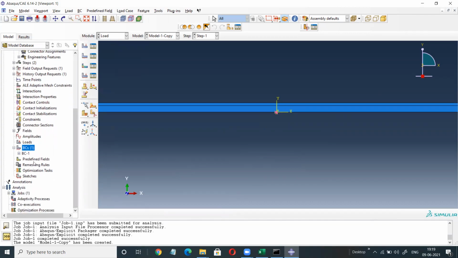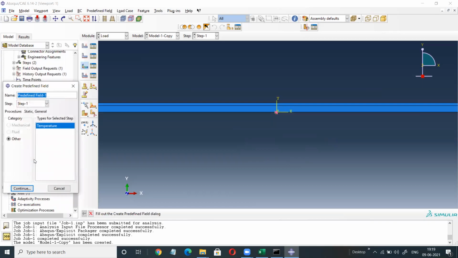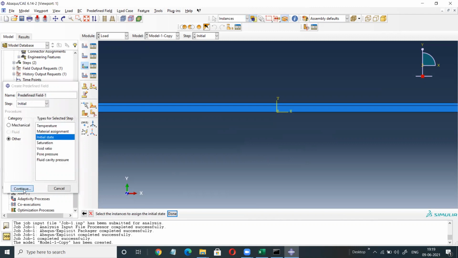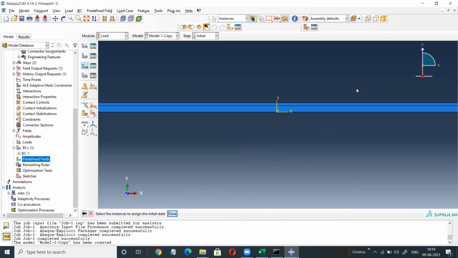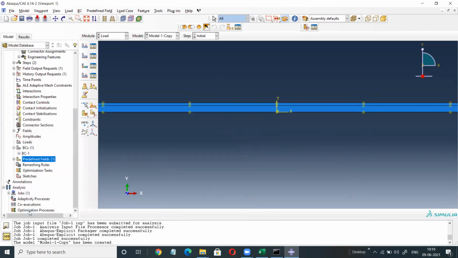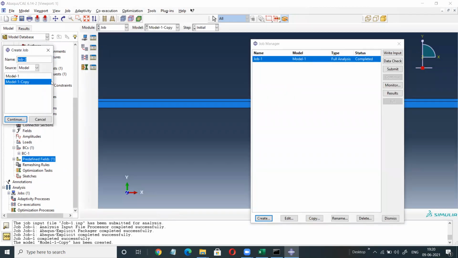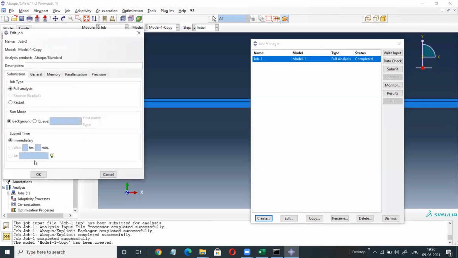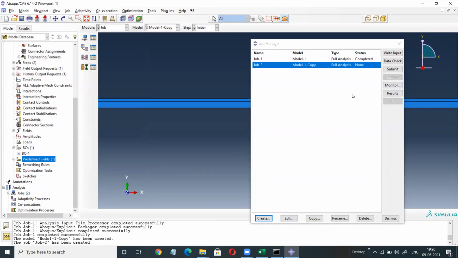Now I am going to predefined fields. By double clicking, I will get this. Now I am selecting here initial, and here initial state, then continue. Now I am selecting the whole blank, then done. And here I am writing job 1. Now I am going to job and create job 2 from model 1 copy. Then OK. Now I am using submit button.